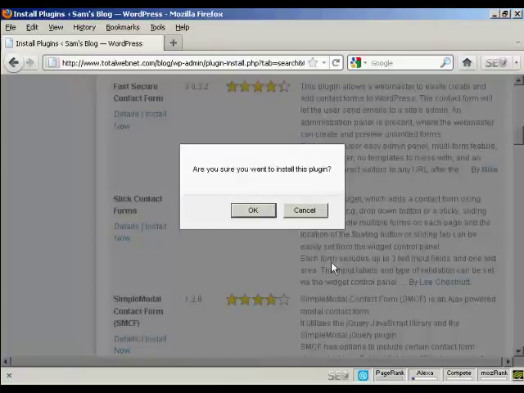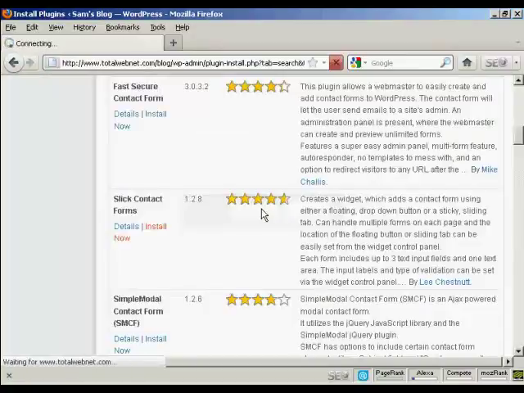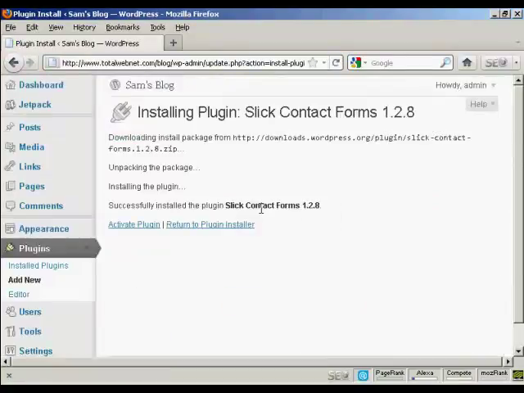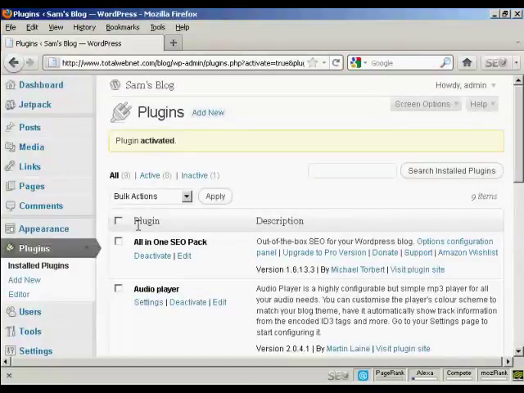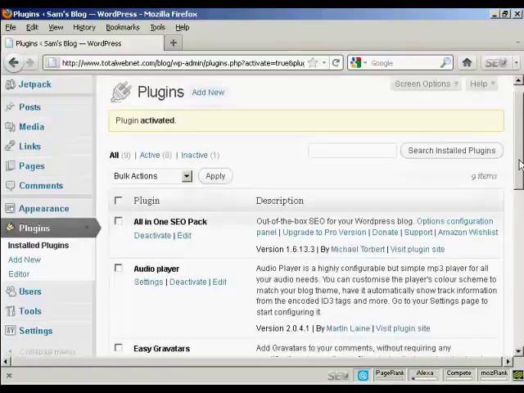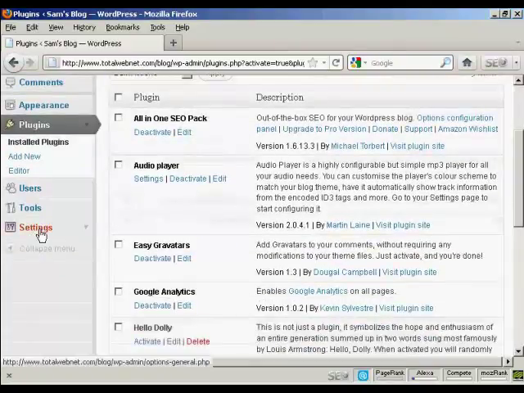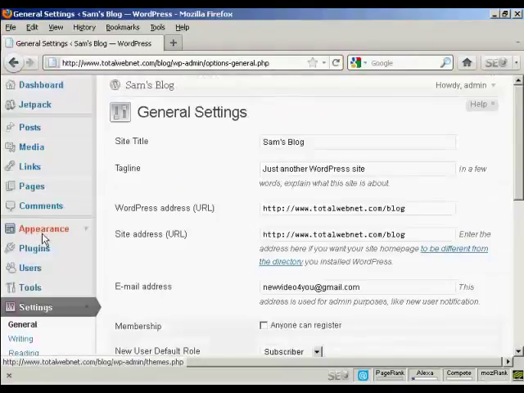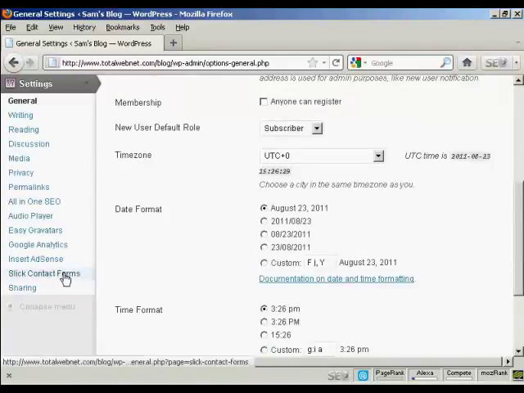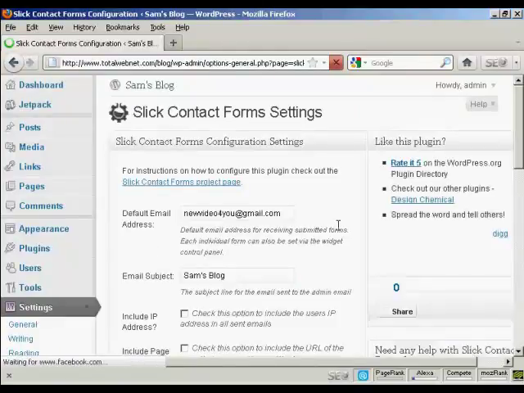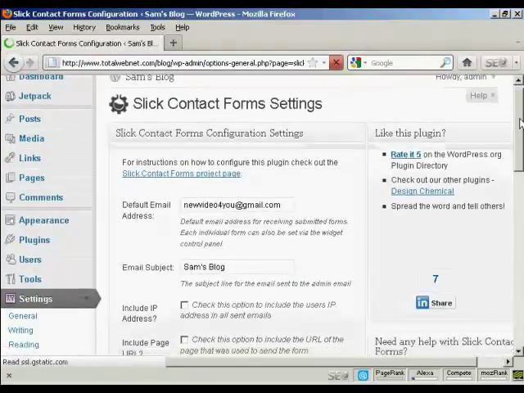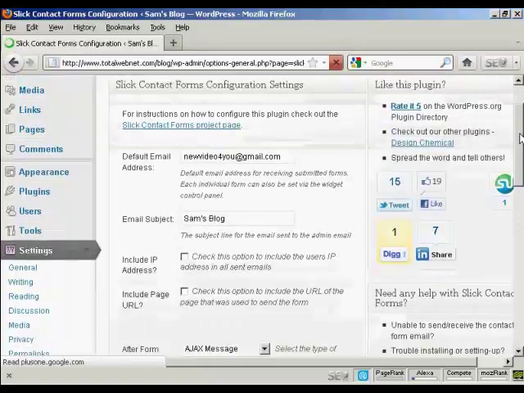So click on install now and click on OK. And that's installed. So I'm going to click on activate plugin. And there we are, the plugin is activated. So now I need to configure it. So come down here to settings and Slick Contact Forms, and then you can fill out what you're going to have on the contact form and email.